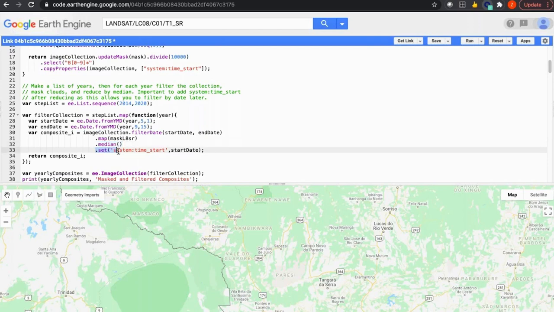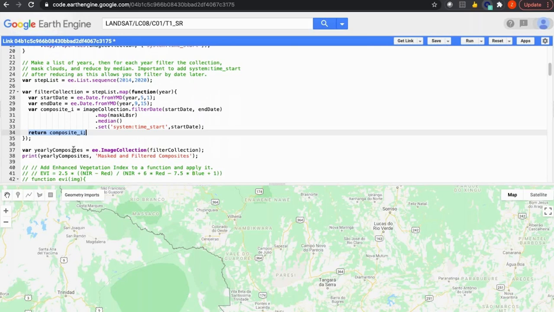And then we're gonna make sure to use the dot set function, mentioning the system time start property and start date, so that we're able to filter our image collection using this time information. And then we're gonna use the return function on composite I to apply this function. Awesome.